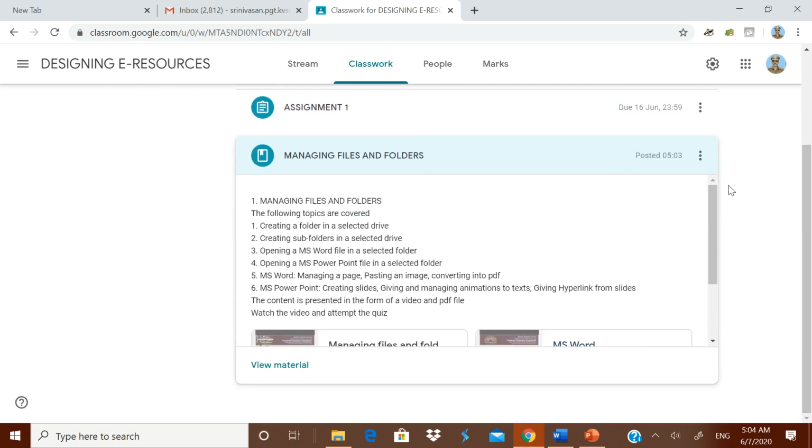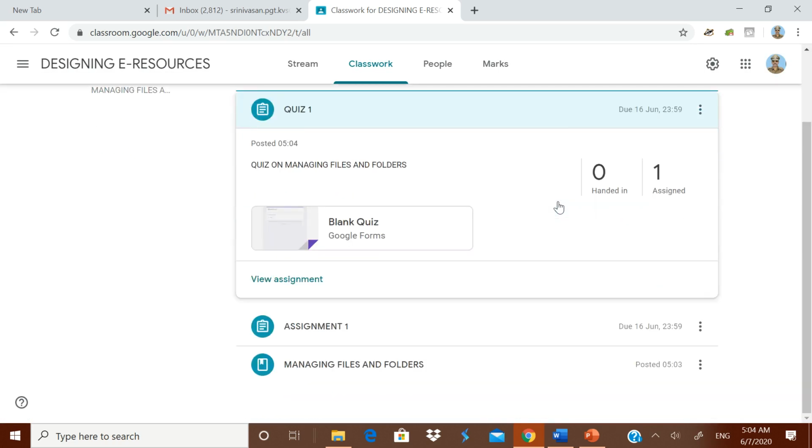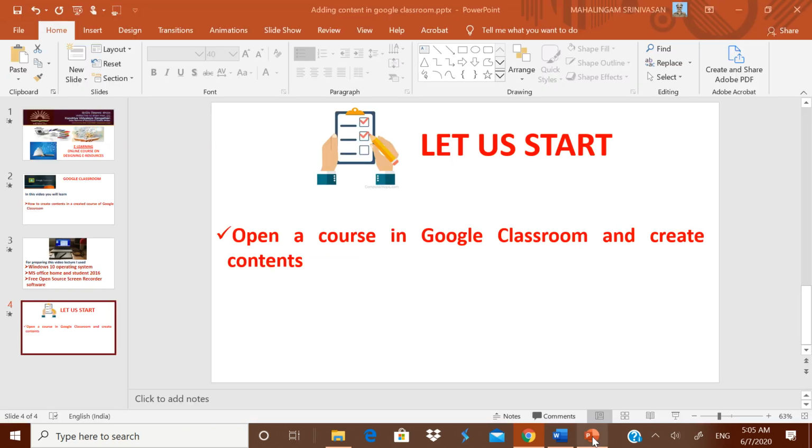From the first page you can see how many of them have seen it, how many of them have handed it in, how many have turned in, everything you will know. Now remember, when you come back to this classwork, you have the liberty to make any changes. This due date is there, you can extend the due date whatever you want. Now what you have to do: open a course in Google Classroom and try to create the contents in it. The remaining chapters will be dealt with in the upcoming videos.